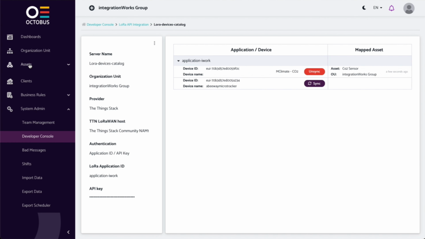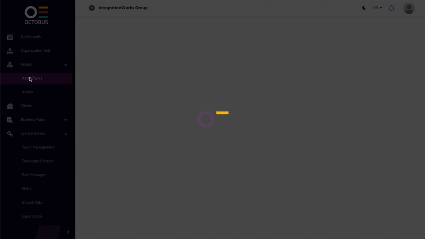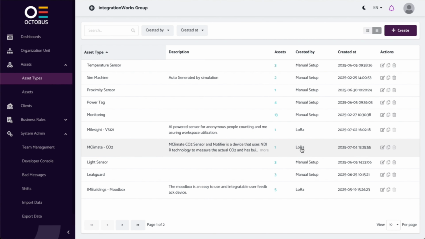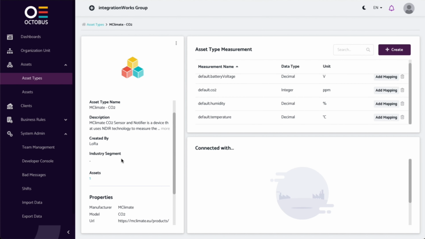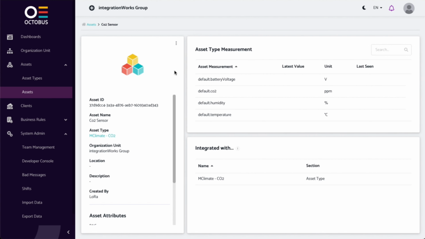Now go to the Asset tab and click the Asset Types button. Your new device or asset type should be displayed there. Then click the Assets button to confirm that your device appears as an asset in the system. With the platform and devices connected, you can now start viewing data.